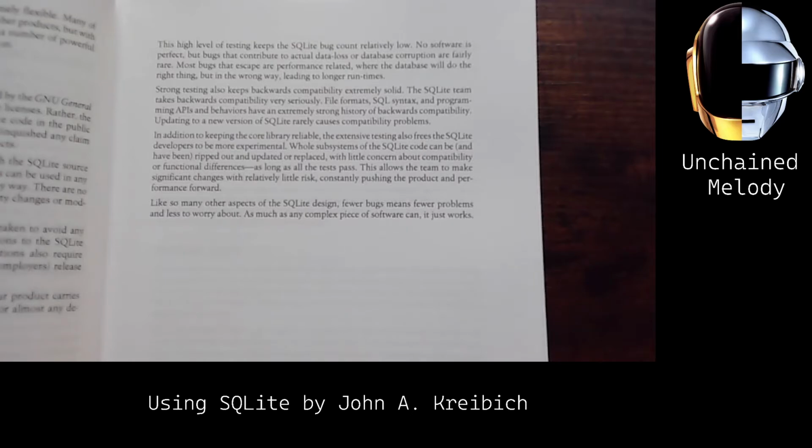In addition to keeping the core library reliable, the extensive testing also frees the SQLite developers to be more experimental. Whole subsystems of the SQLite code can be and have been ripped out and updated or replaced with little concern about compatibility or functional differences, as long as all the tests pass. This allows the team to make significant changes with relatively little risk, constantly pushing the product and performance forward. Like so many other aspects of the SQLite design, fewer bugs means fewer problems and less to worry about. As much as any complex piece of software can, it just works.